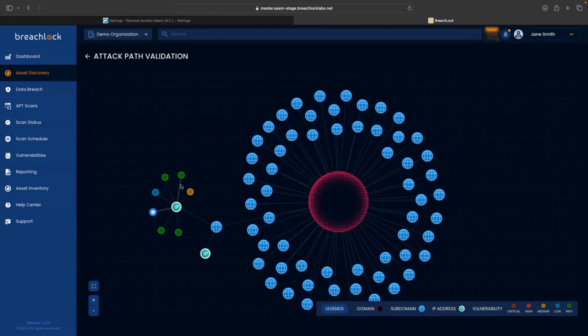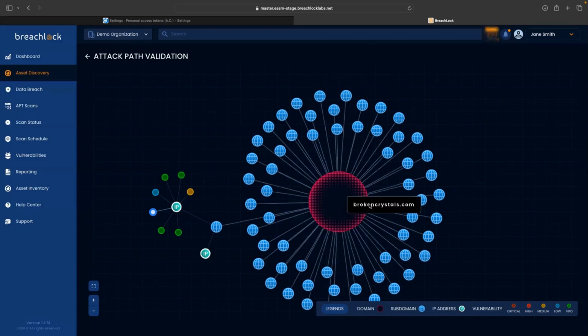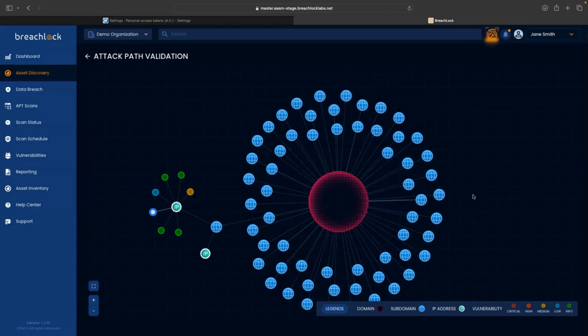The BreachLock visual representation of attack path validation helps security teams to easily understand how vulnerabilities can be exploited in a sequence to reach critical assets. This visual representation makes the attack scenarios more comprehensible. By identifying choke points or nodes that serve as pivotal points in multiple attack paths, organizations can now prioritize the remediation efforts on these nodes to disrupt many potential attacks immediately.